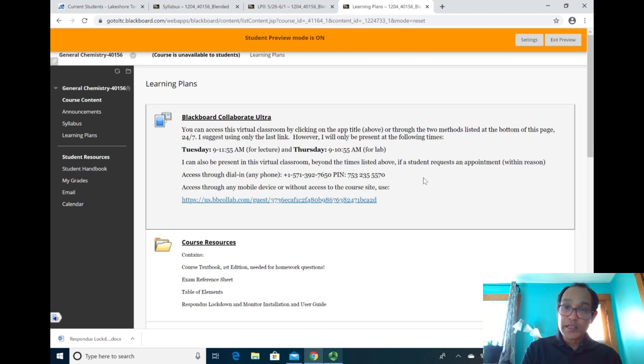One of the ways I really discourage is accessing it through dial-in, through phone, by dialing this number and putting this pin in. You should only do this if you happen to have audio problems and you cannot hear what's going on in the actual Collaborate session. Otherwise, this is not going to do you any good, because I'll be working on problems and writing stuff, and obviously you can hear me, but if you can't see me, what's the use? So again, the dial-in through phone is just if you're having audio problems and you cannot hear. So that's very, very important.